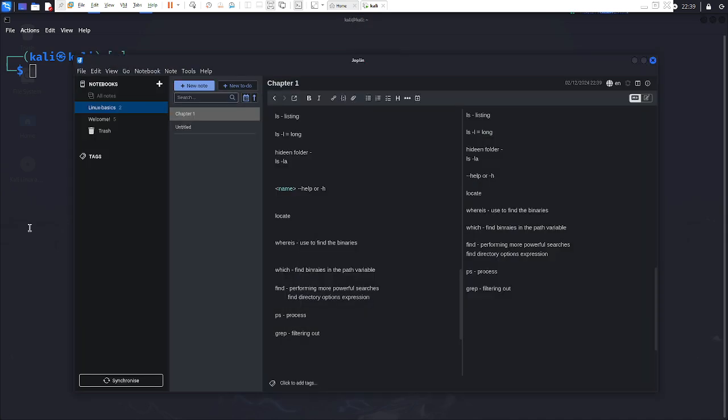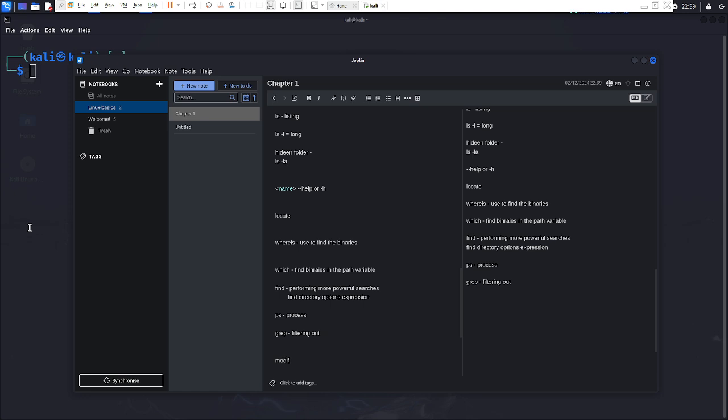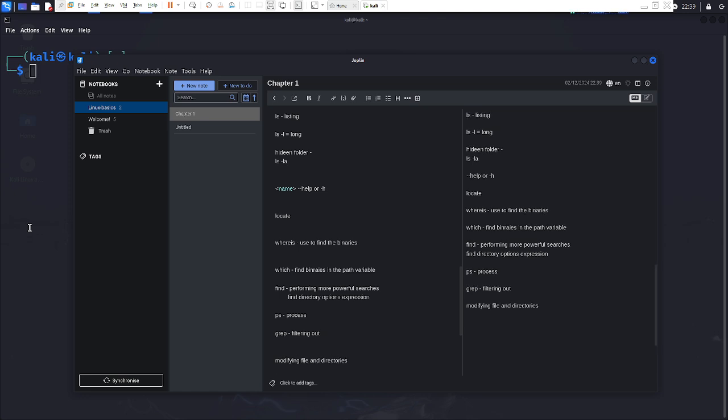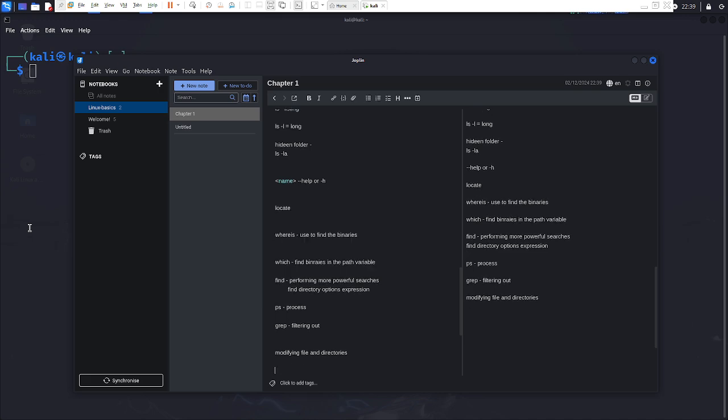Now what are we going to do? We are going to create some files. First, this is about modifying files and directories. First, we are going to create files. How can we create files? There are many ways, but the first thing that we can do is use cat.